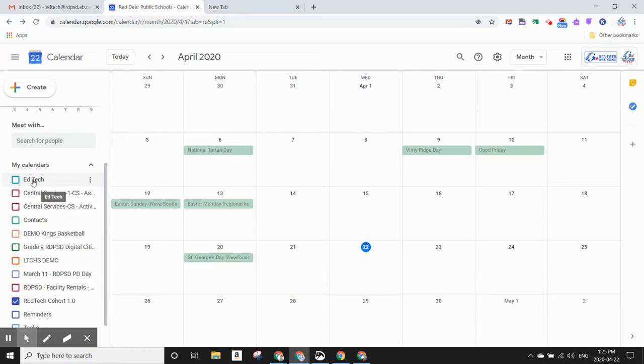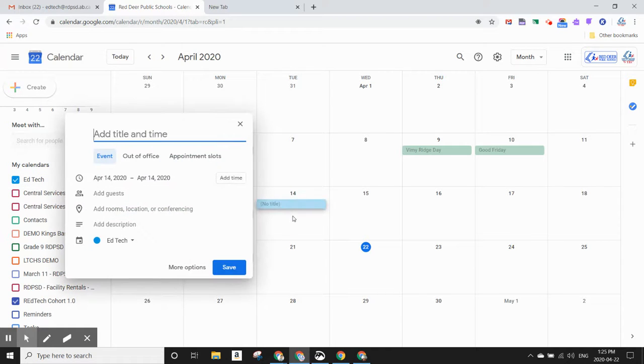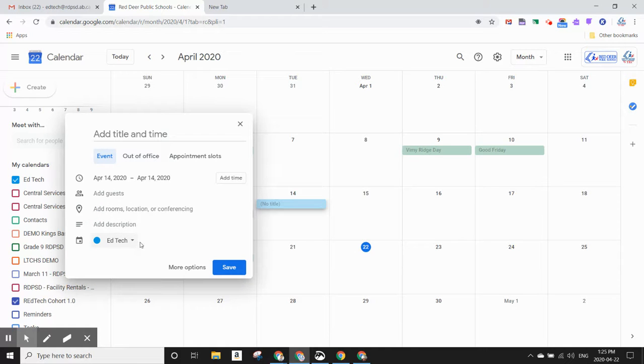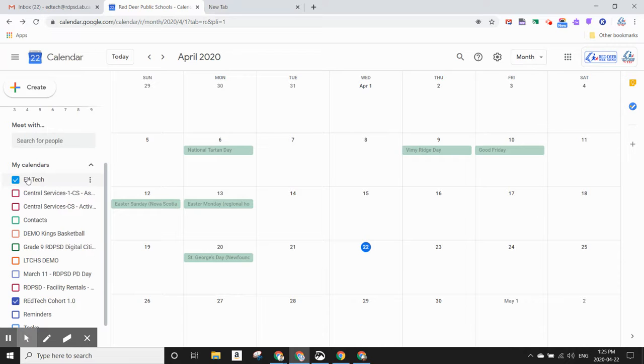So my account, the EdTech account here, that would be the default one. And if I check this and I go over here to build an event, it is under, if you look right here, the EdTech calendar. I can always change that after the fact, but it defaults to the top checked one. And since that's checked, it goes to my EdTech calendar. If that wasn't checked, it will just slowly go down the list to the next check here.